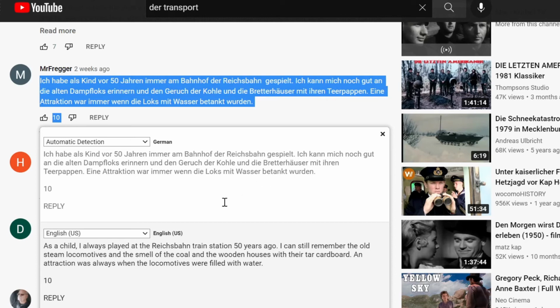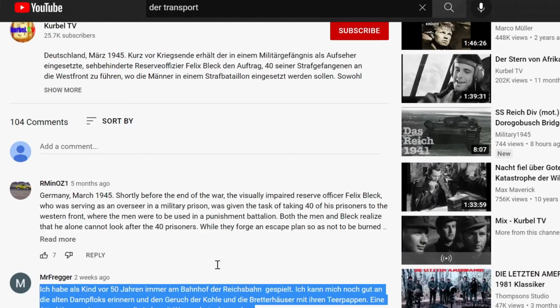So here we have Vivaldi, and I right-click this poster's comments, and it has an auto detection here for German, and then it goes automatically to English. And so someone has written here what their memories were as a child 50 years ago. So, you know, it's interesting.